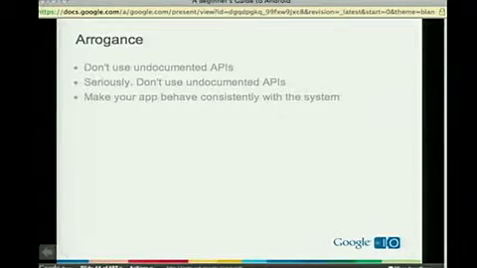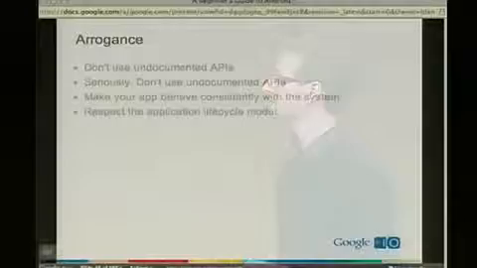Just as important, and this kind of goes back to the topics we were just talking about previously, make sure that your application is consistent with the system. Don't try and fight against the way that the system normally works, because that's going to be in line with the user expectations. It's going to make it easier for the system to optimize resources. So try and find ways to work with the system rather than trying to find ways to work against it.